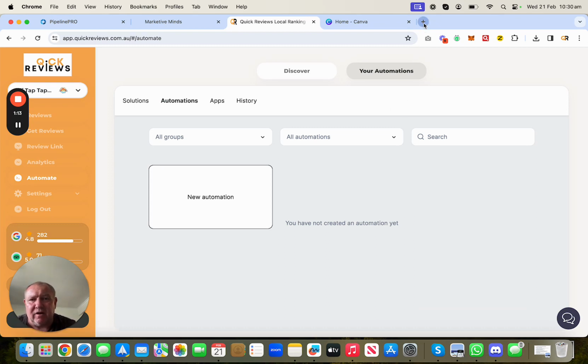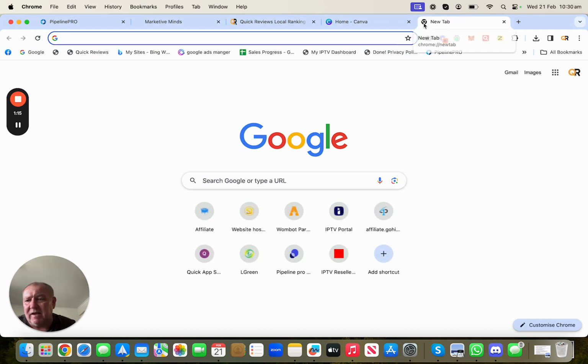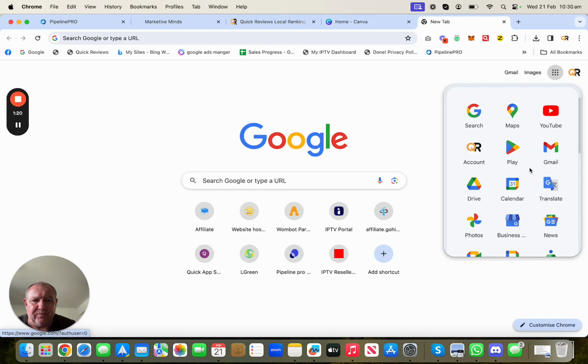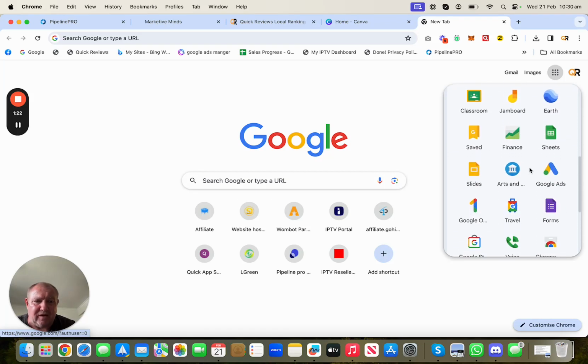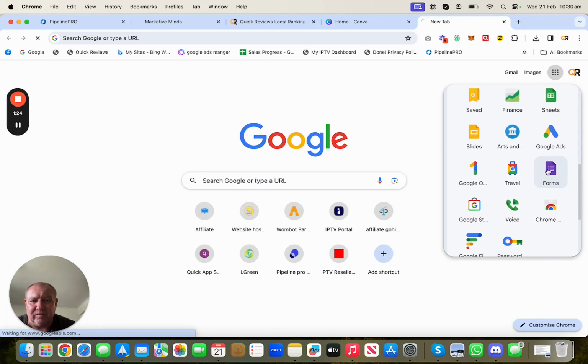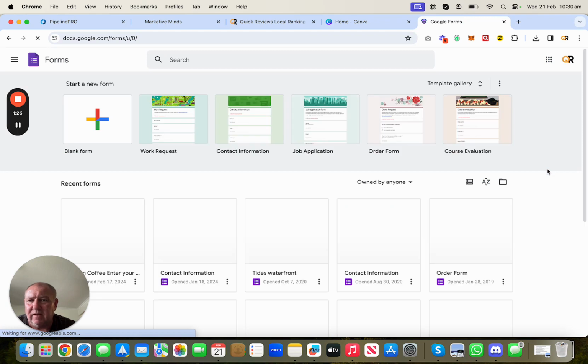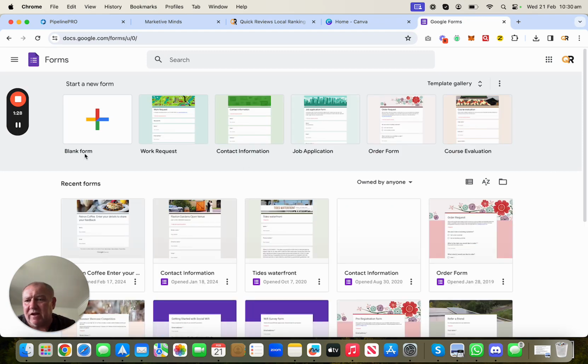Then we're going to go open a new tab here. Now you need obviously a Gmail account to do this. Go to the 9 dots, scroll down here, make sure you're logged into your Gmail, and just go to Forms. Now what we're going to do here, we're going to create a new form. So a blank form here.